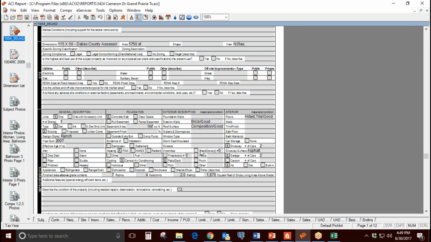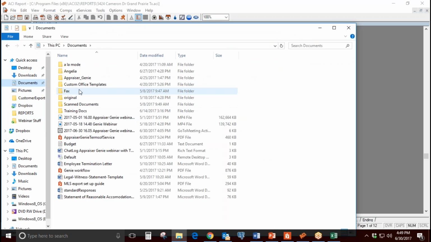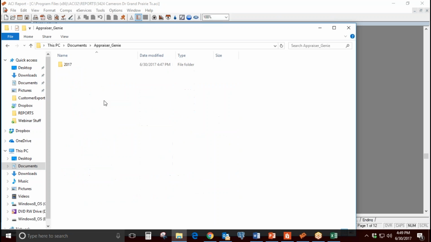Now the bulk of what we do is not located in ACI. It's actually in your documents folder. So you'll have a folder. All you're going to do is click on the folder. We want to go to documents. You'll have a folder created for you labeled Appraiser Genie. We'll double click it. And every report you run in 2017 with Genie will be in this folder, so we double click that as well.